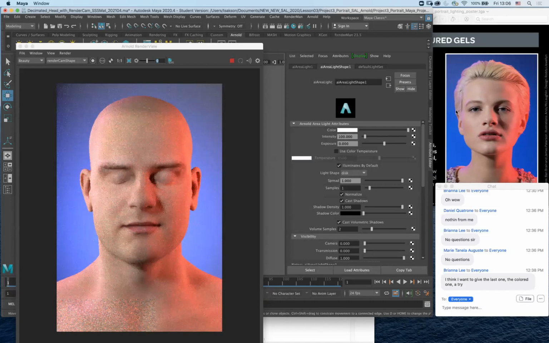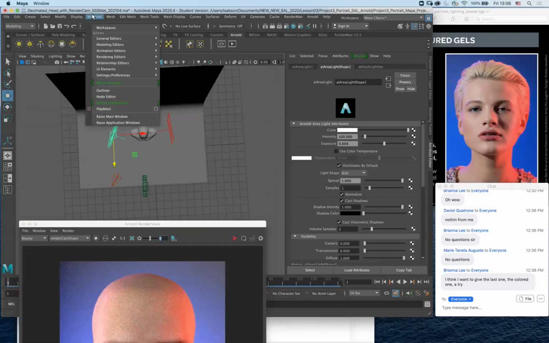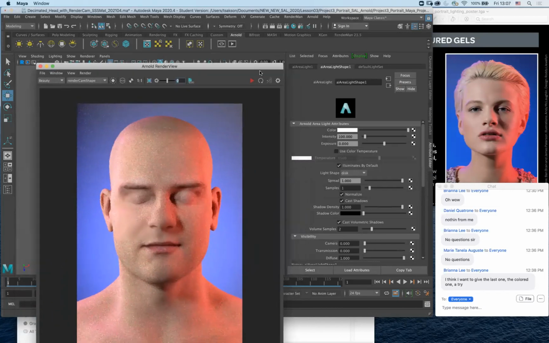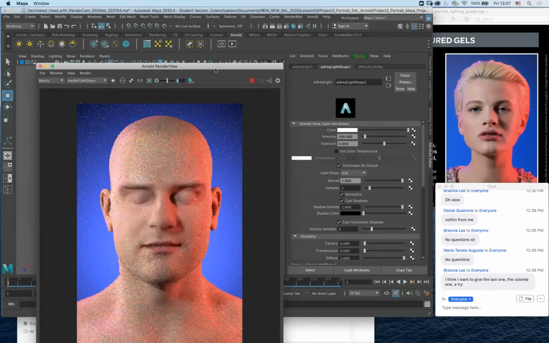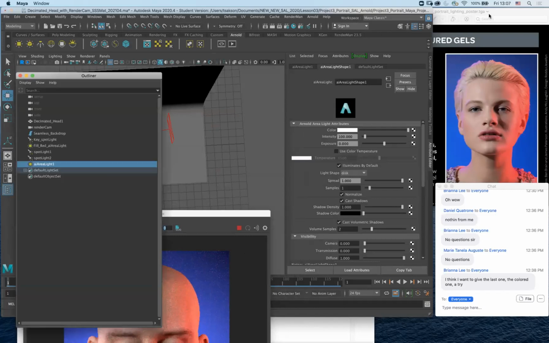All right, so that kind of washed out. And it's also leaking onto the backdrop. So I have to unlink this light from the backdrop. So Windows, Relationship Editor, Light Linking, Area Light, that's going to be my, I better rename these lights. That's going to be my, there we go. My reflector.